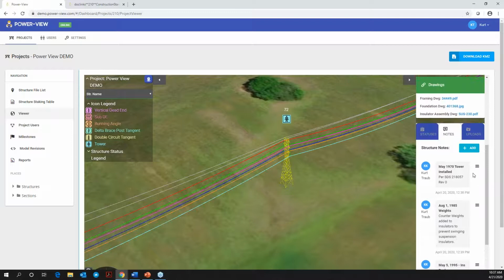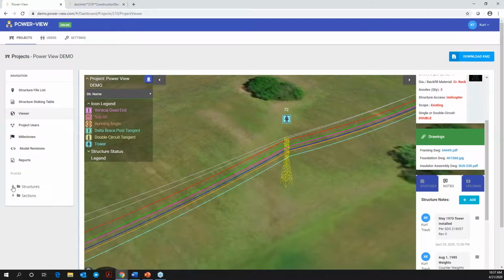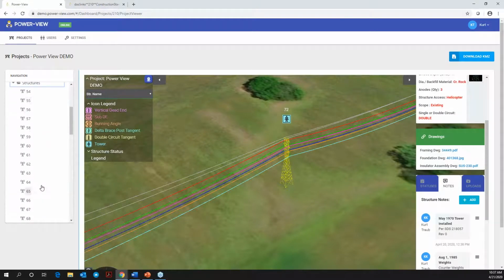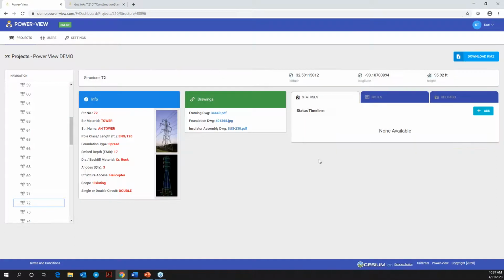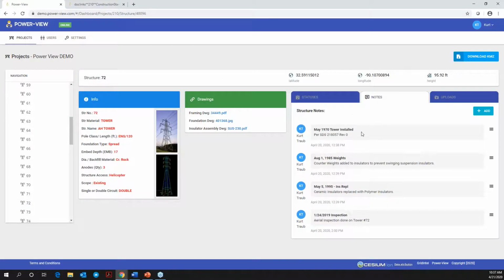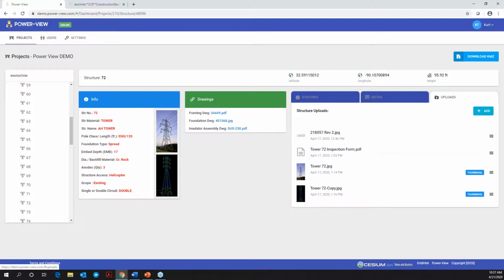This may be small and tight, but if you want to see this information in a little more detail, you can come over here to structure 72, and we can view it in a better format. Each structure in the line has its own page where we can see all this information and data. But also look at the uploads.